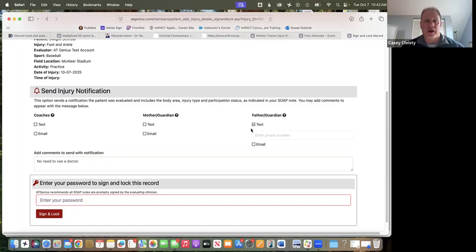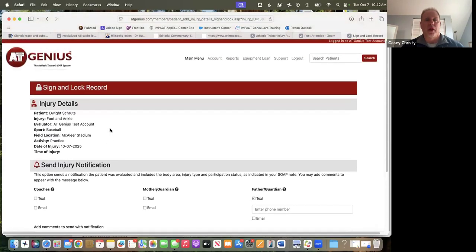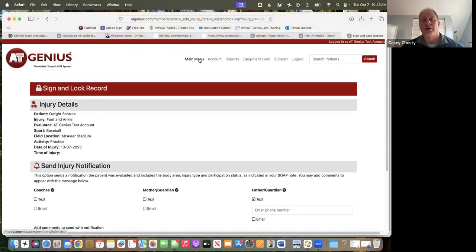So you would enter the father's text, his cell number here, so you can send it to all three. Sometimes I like to put myself in as the coach and once in a while test it. So send it to myself just to make sure the message is going through and what it looks like. So you can send it to yourself to see what it looks like. And then once it's signed and locked, you have other options.